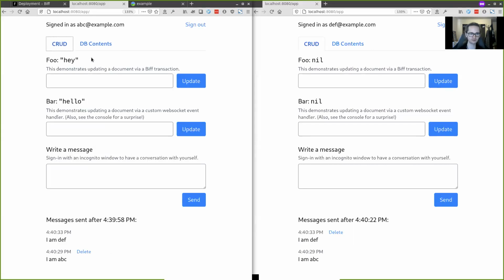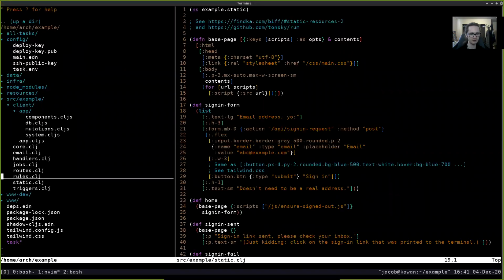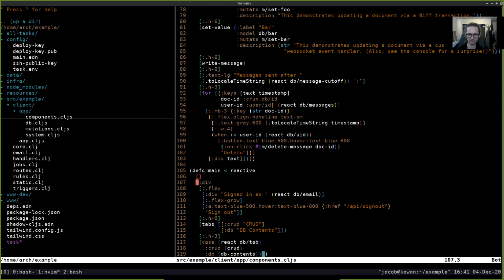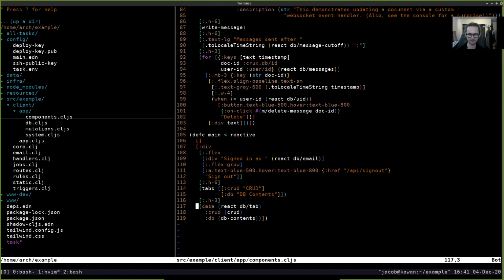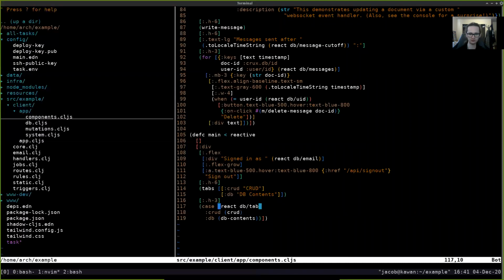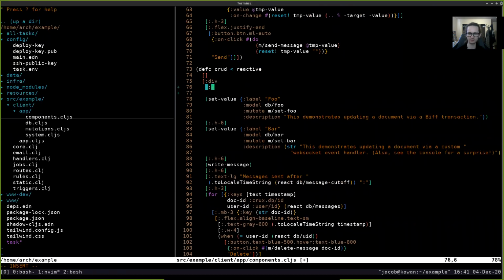So let's go back to here and put it up here at the top. Into our editor, it'll be under this components.cljs file. And main is the top level thing here. This is our navigation, so tab controls which tab you're in, and we're in the CRUD tab. So let's go up here. Now we can see we've got our foo text box and the bar text box. And so let's just put something up right here.